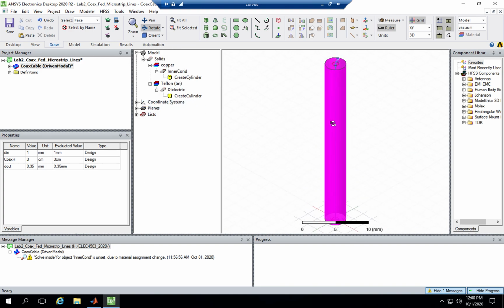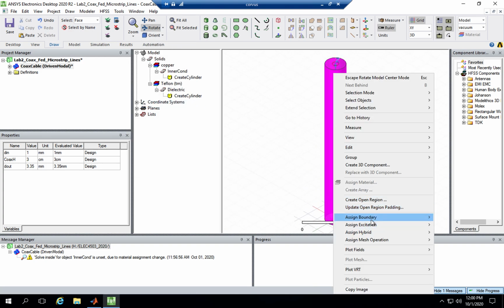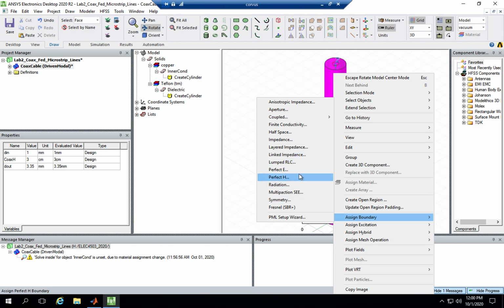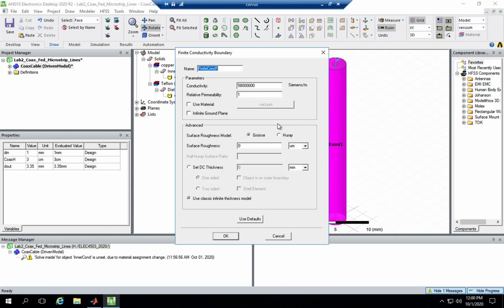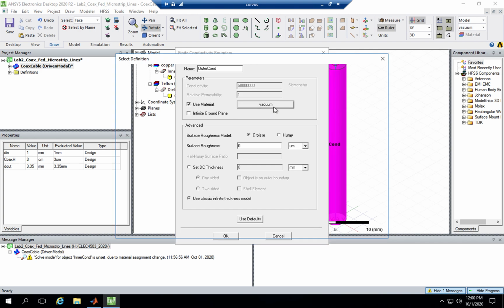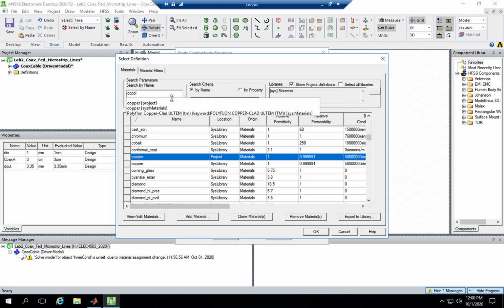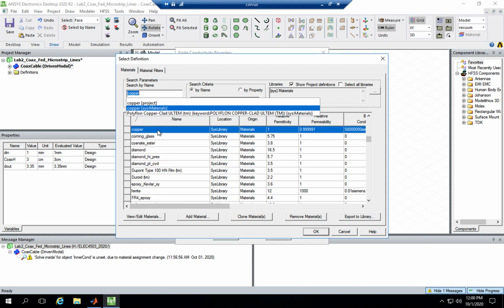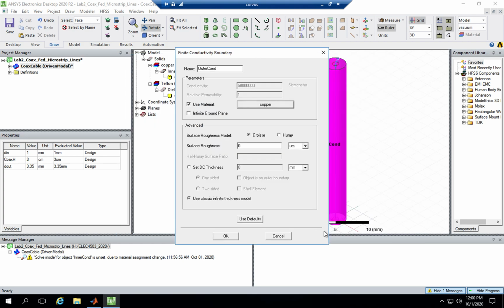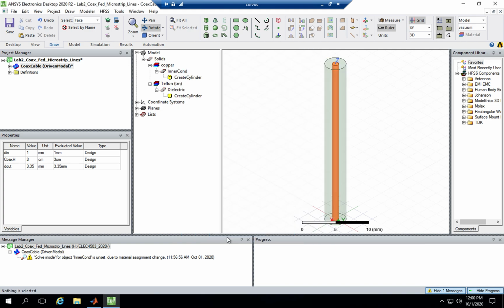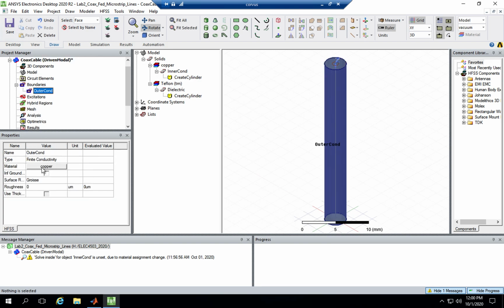All right, so once you have that selected, you can right-click assign boundary, and finite conductivity. Over here, we can call it the outer conductor, and for the material, we're going to use copper. So you can search for copper right here, and then press OK. And if you go under the design, under the boundaries, you can see that outer conductor defined as copper.